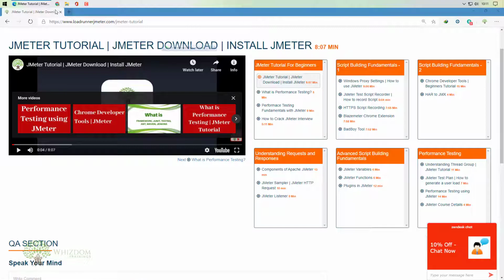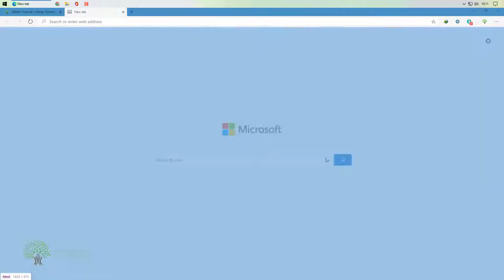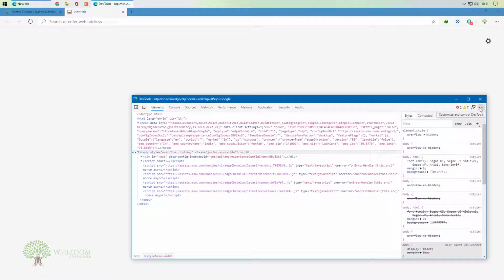So first of all, what we would be doing is we would be opening a new tab, and suppose before going to any website, I'll open developer tools. Now this is my developer tools window, right? I don't want it here. Now you might be confused that I'm not using Chrome, I'm using some other browser, right?